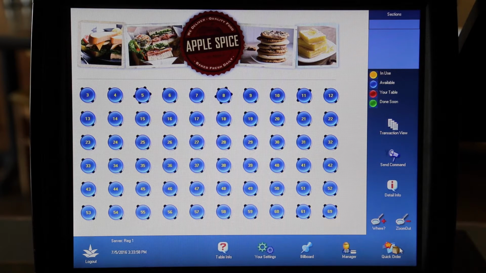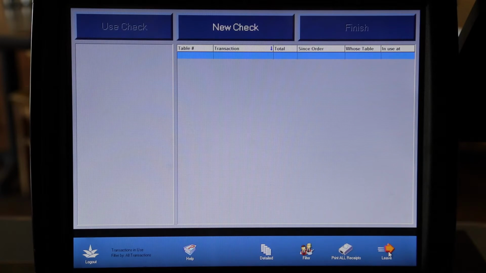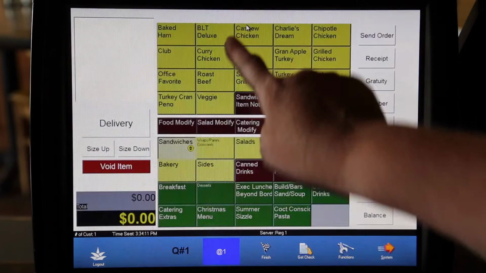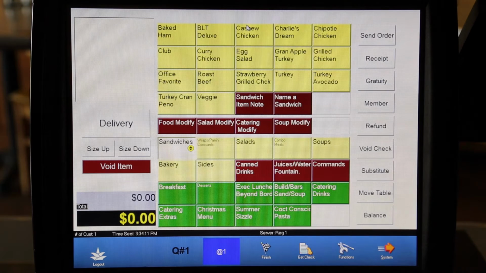Once the phone rings and you've answered it and ascertained that the customer wants a delivery, you'll start by pushing the button that says Quick Order. This takes us to an order entry screen where we have two options. The option that we're going to use is New Check. Once we hit New Check, we are on a screen that you should already be familiar with from ringing up To Stay and To Go orders.